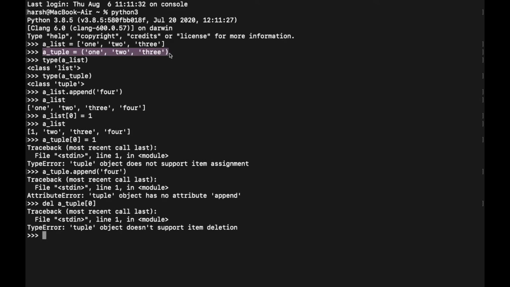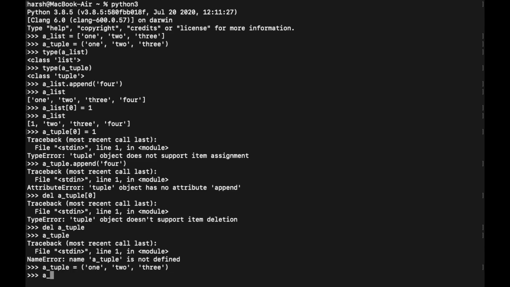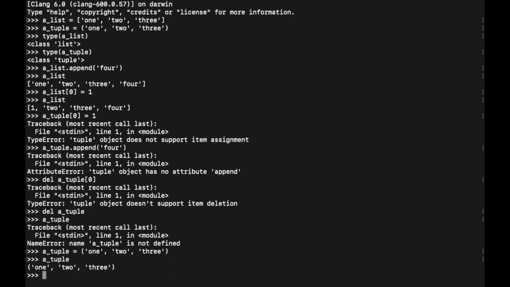We can only access its values. Nothing else can happen. However, we can delete a tuple as a whole, but we cannot delete its individual elements. If I just delete a_tuple and then try to access it, I get an error saying a_tuple is not defined. Now I'll have to redeclare the tuple, and if I check again, my a_tuple is there.